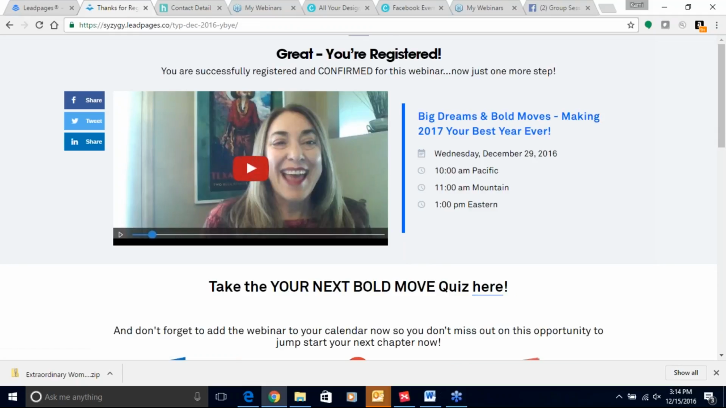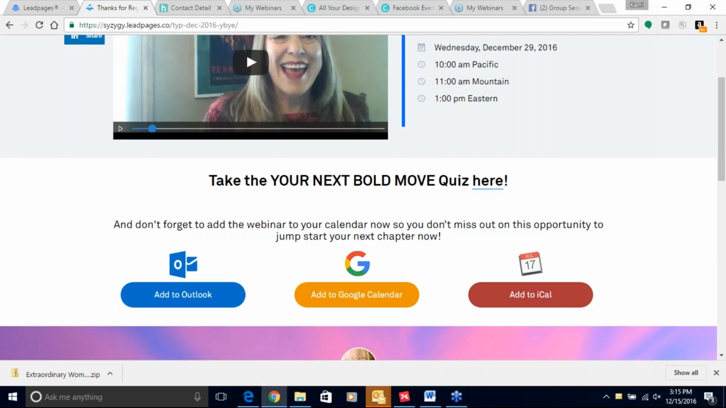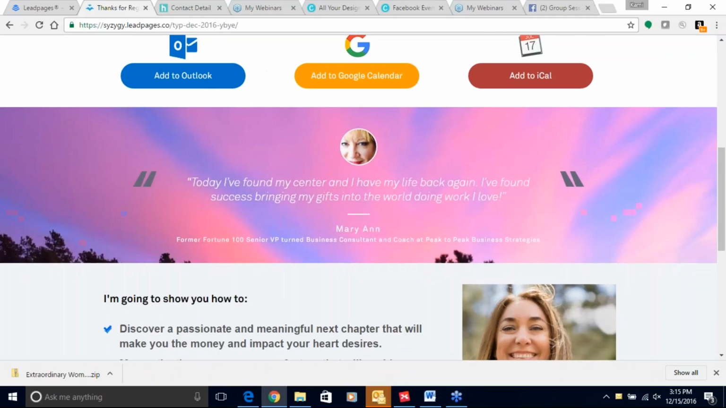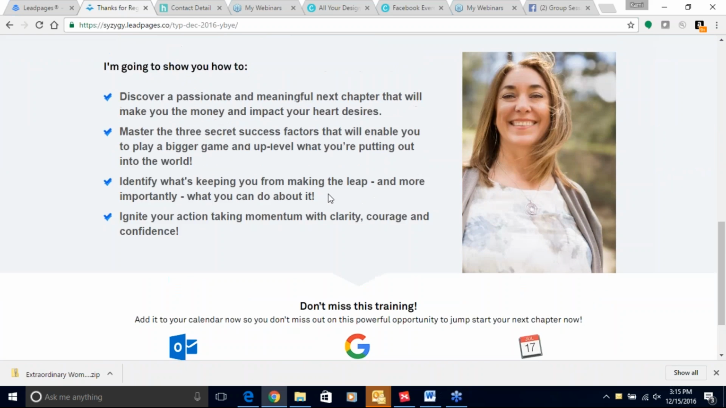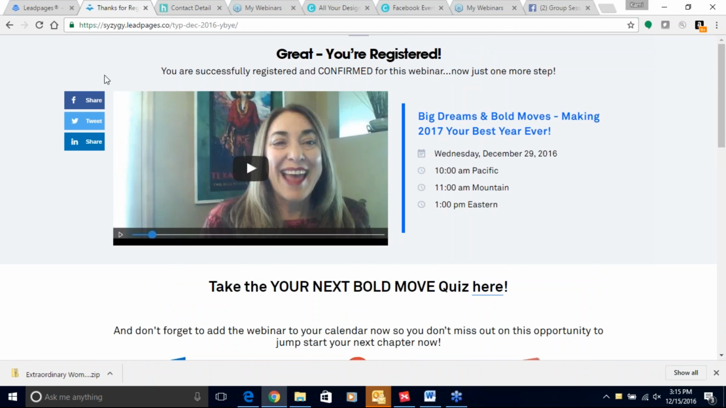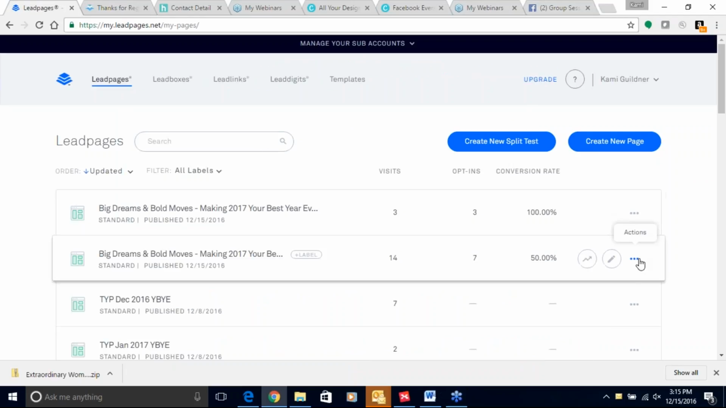So when this clicks through, it's going to take you to a page with a video. It's going to take you where you can easily and quickly share that page. It's giving them an action item: go take your bold move quiz right now. You can add it to your Outlook. This is all a template that I'm just filling in, but it makes it all really simple and easy, and it's easy for people to share this. Let me go into the actual piece.